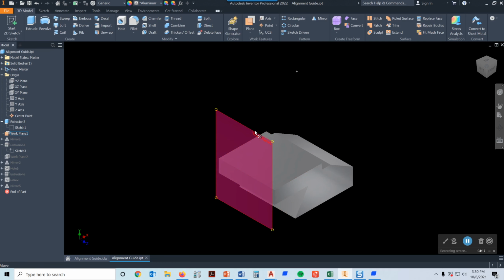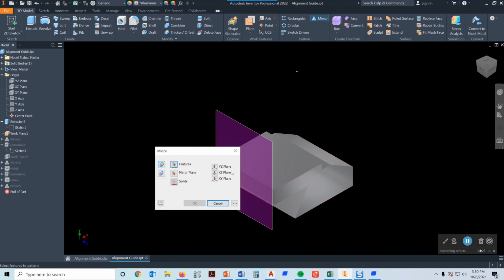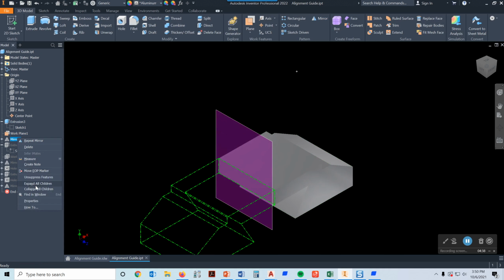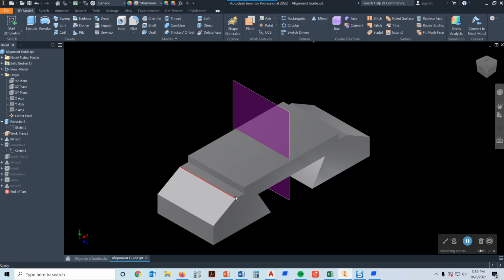So that's how I get this work plane that I have right here. And I can use that work plane then to use my mirror command. And so when it asks me for features, I'm going to choose this. And when it asks me for the mirror plane, I would choose that. And then I would just pick OK, and I would mirror the base. So I'm actually going to unsuppress this feature because I've already modeled this. So that's how I would get to there.